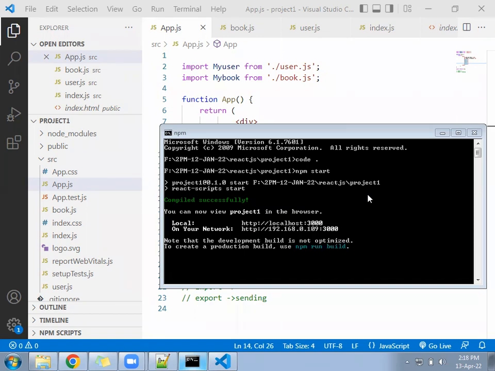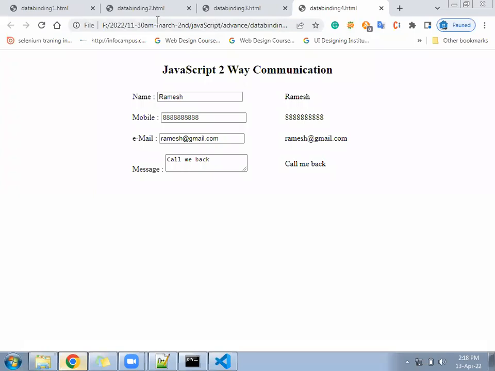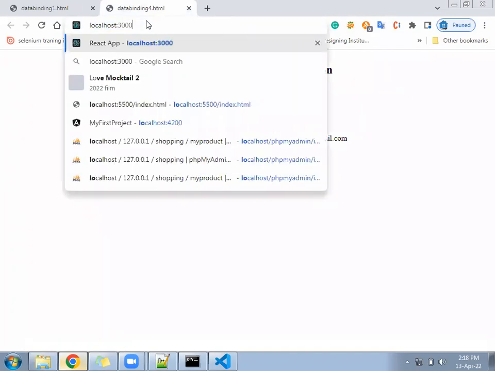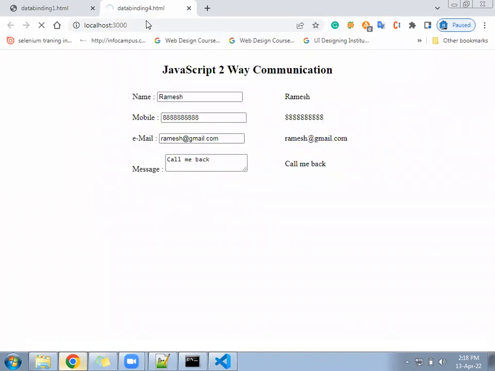Okay, compiled successfully. Localhost 3000.